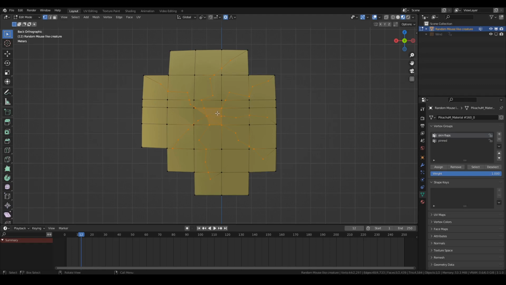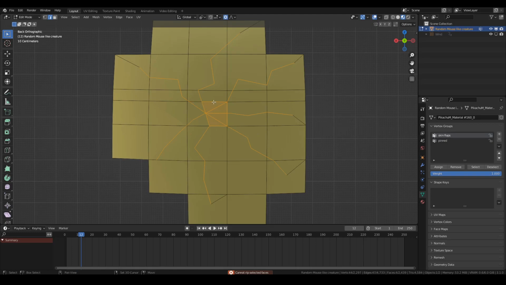Now I want to rip these vertices, but if I try to do it now, it's going to tell me there's a problem: cannot rip selected faces, because I have faces in here. I can't do it with faces. So I'm going to go to edge select mode and deselect some of these so now I no longer have whole faces selected.